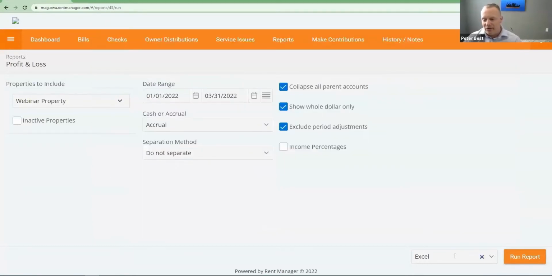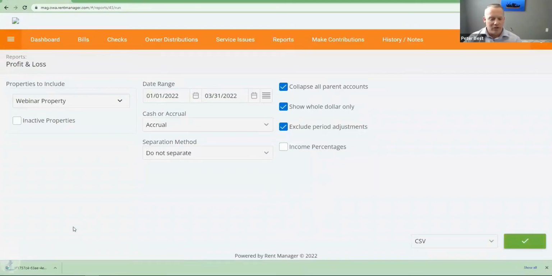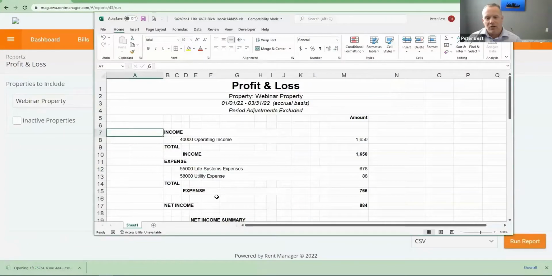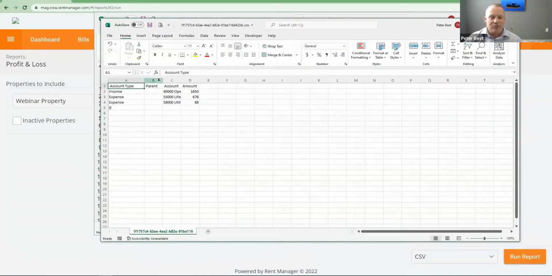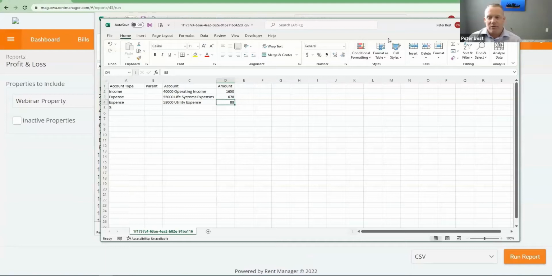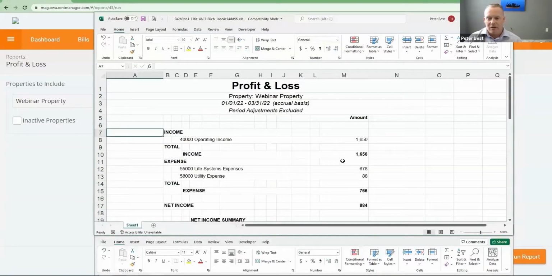So what I prefer, and most of my team prefers, is CSV, which is comma separated values. So run that one. And don't worry, it opens up in Excel as well. If you've never used a CSV file, it also opens up in Excel. Wait for it. And now I have nice and simple, easy data. I've got three numbers basically: income, expense, and utilities. And if I go back to here, I have my income, my expense, my utilities, and that's it.